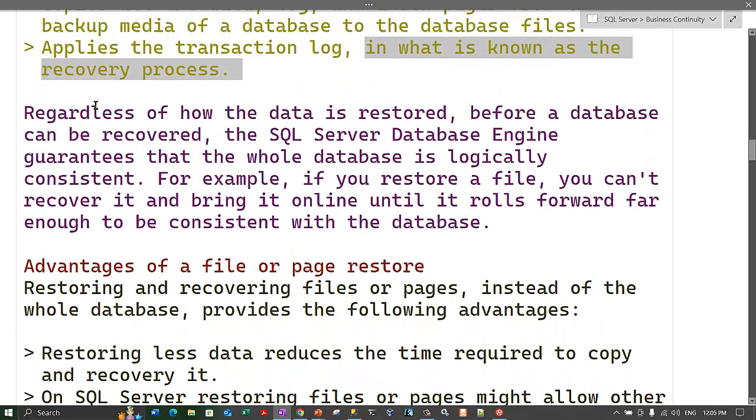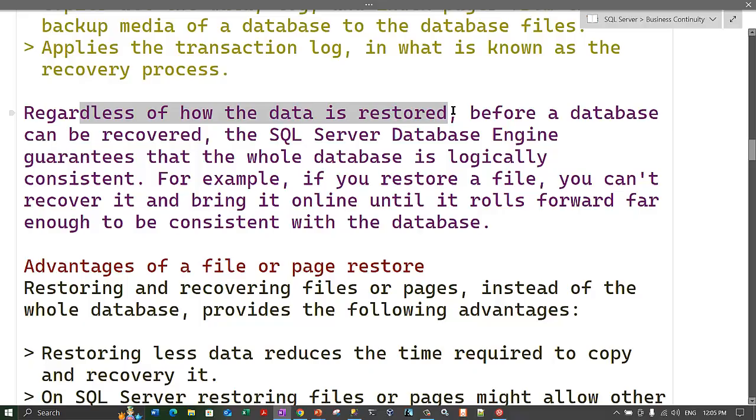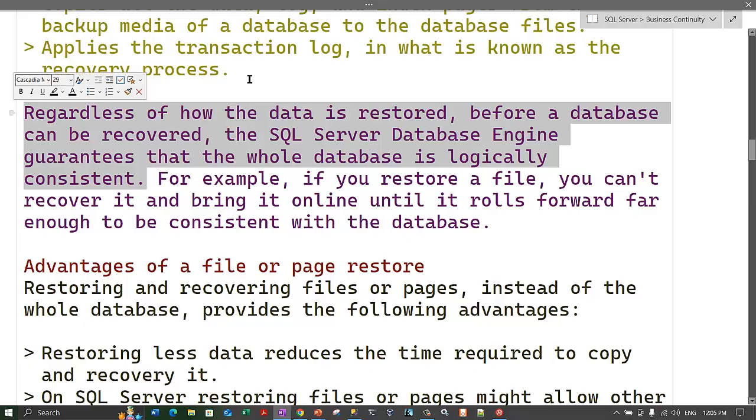Now, regardless of how your database or data is being restored, before the database can be recovered, the SQL Server database engine guarantees that the whole database is logically consistent. So here we are talking in general about the database restoration processes, regardless of what restoration process we are following, and regardless of how the data is being restored.